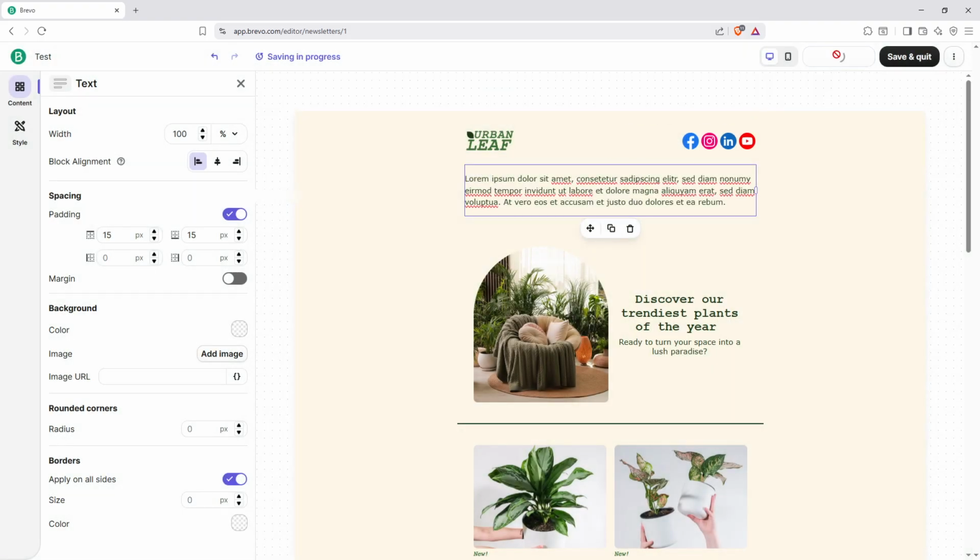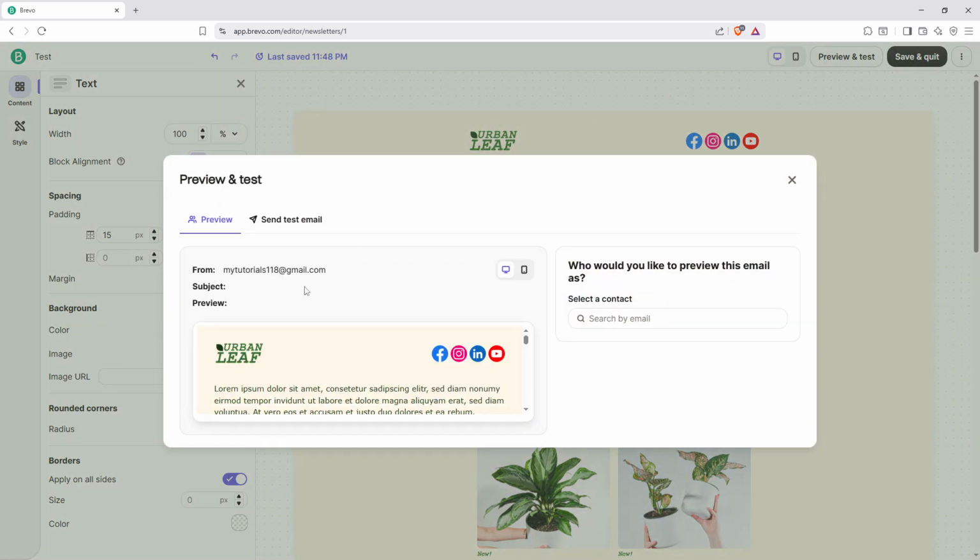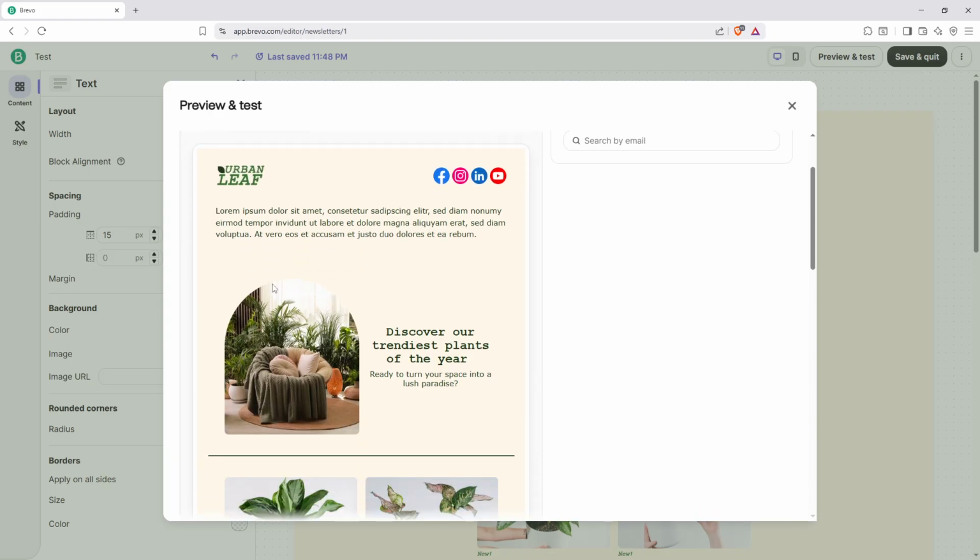Finally, before you finish, click the Preview and Test button located in the top right corner. This allows you to see exactly how your email will appear in your recipients' inboxes, and more importantly, test that your link works as intended. This step is crucial for troubleshooting and ensuring your email provides a seamless recipient experience.